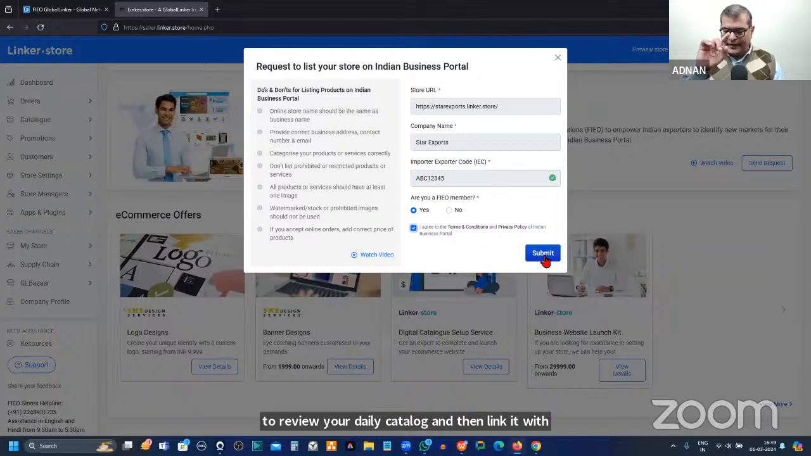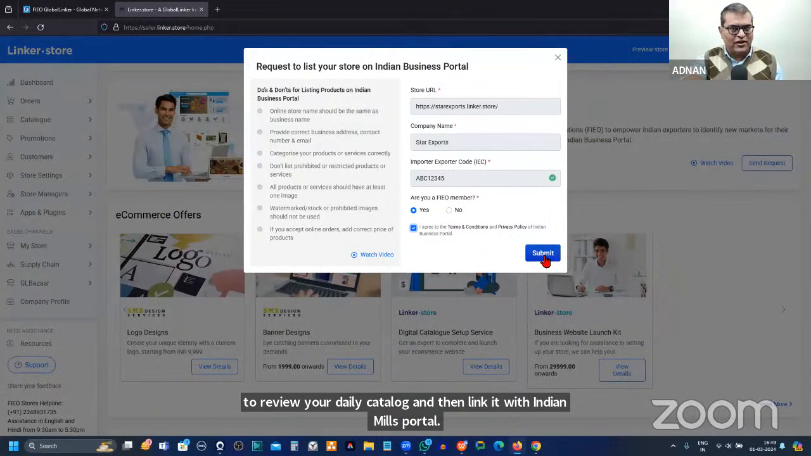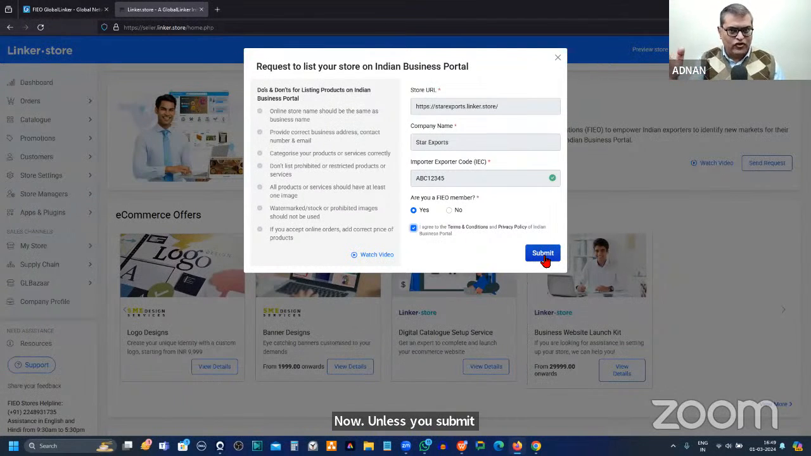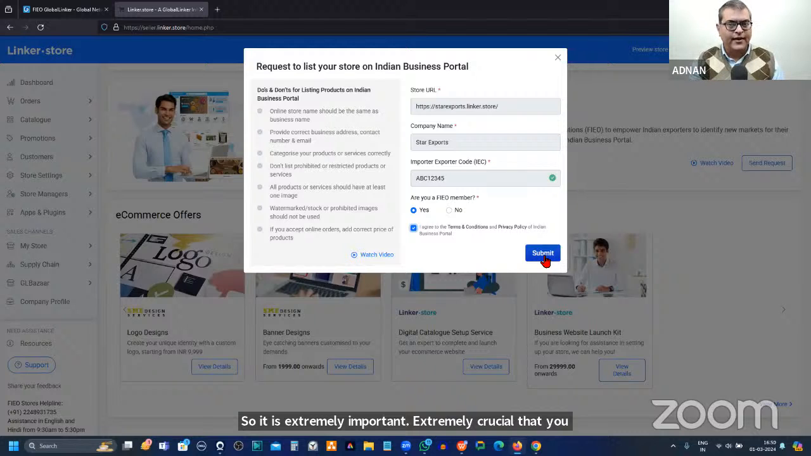Now, unless you submit this request, operations team will not know that you want to be part of Indian Business Portal, right? So it is extremely important, extremely crucial that you are submitting this request. So submitting this request once you have completed the setup of your digital catalog is extremely important. Don't forget to do the steps. And once you have done that, that's where the ops team will review it.